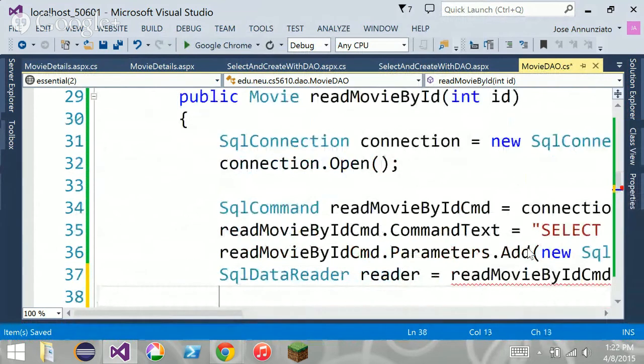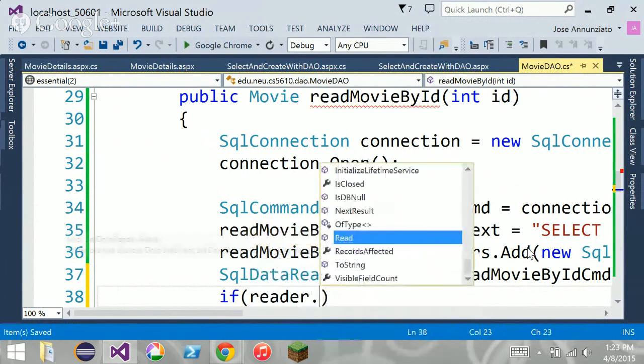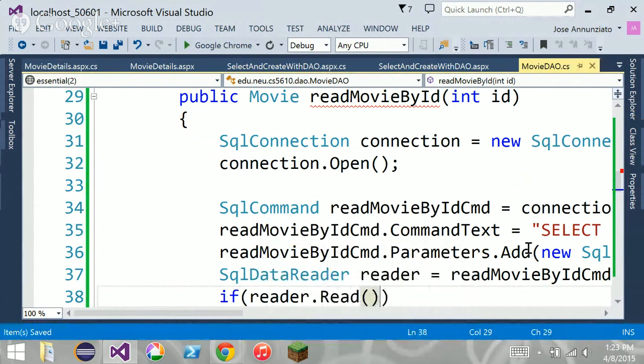But notice the ID is primary key, so it's unique. So I know it's only going to be one, right? And maybe not even, if the ID doesn't exist. So instead of a while loop iterating over this, I know there's at most one record. So I'm going to say if reader dot read. So this will immediately tell me whether there is a record or not. If there is no record, that movie never existed. But if there's a record, it is the only record, so there's no need to iterate over this.